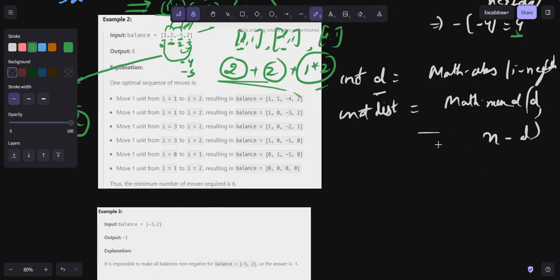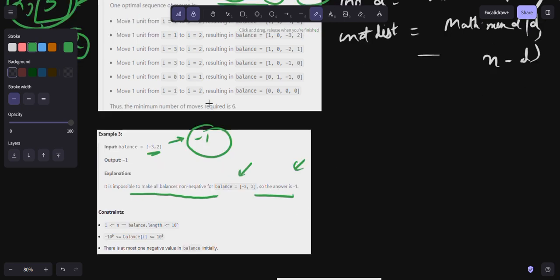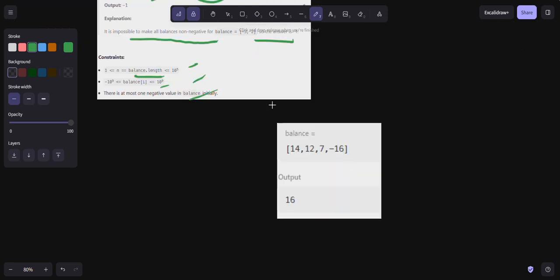Very simple, right? Here in this example number 3, overall sum is minus 1, right? It is impossible to make all the balance non-negative for this balance, so the answer is minus 1, right? And these are the constraints, right? Okay, see this example.